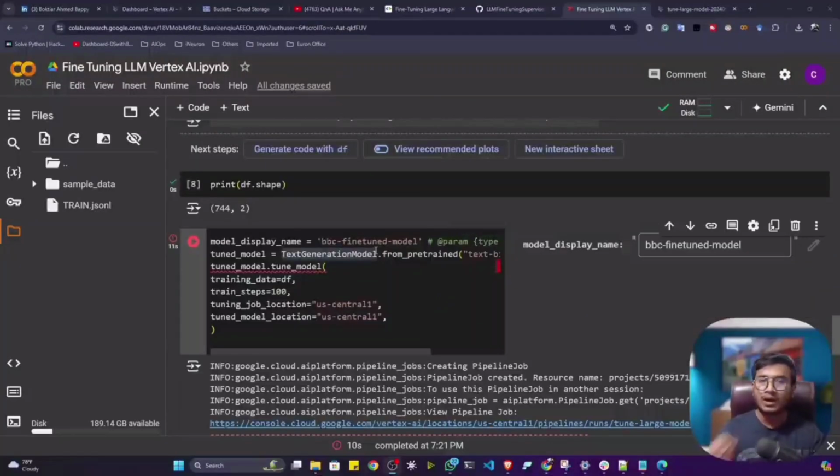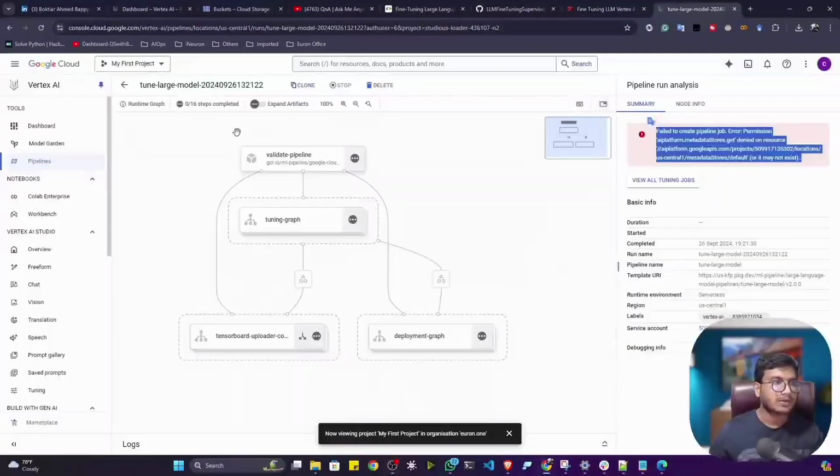See, I'm telling you what you have to do after executing this line of code. You can see one URL. Just try to open up the URL. So this is the URL, guys, and make sure you have selected your GCP account. Then you can see this pipeline. This pipeline would be running, and these are the jobs.